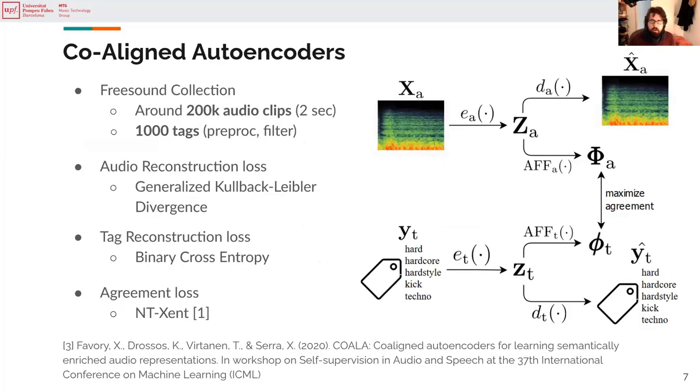So we like this idea of aligning representations of autoencoders, but we wanted to do it in a simpler way and use this idea of contrastive learning. So here, we took sounds from FreeSound, a large online sound collection platform for sharing sounds. And we extract a spectrogram from them. And we use one autoencoder to encode and reconstruct the spectrogram.